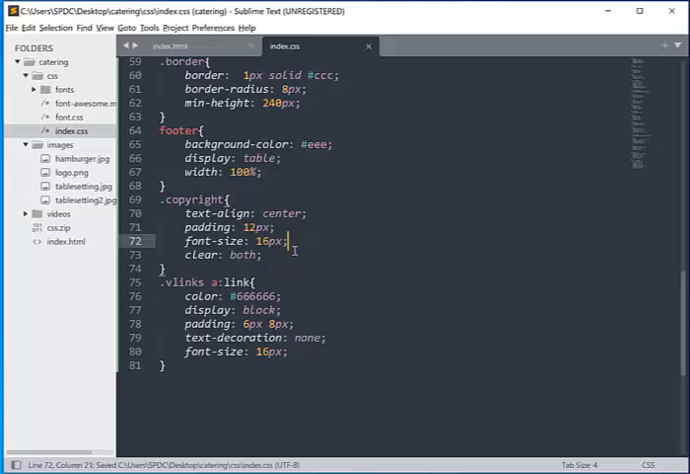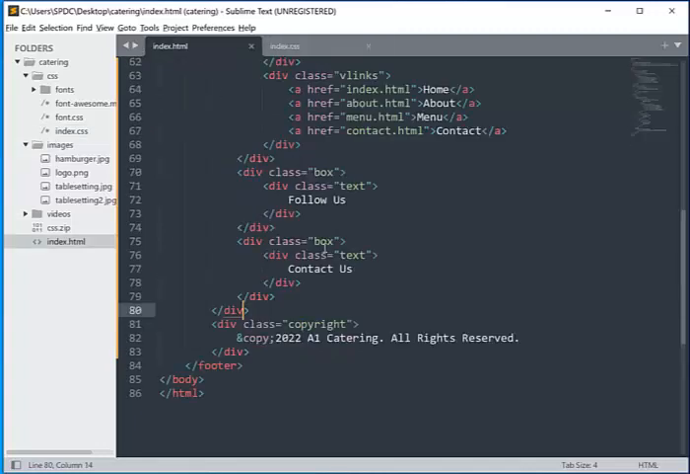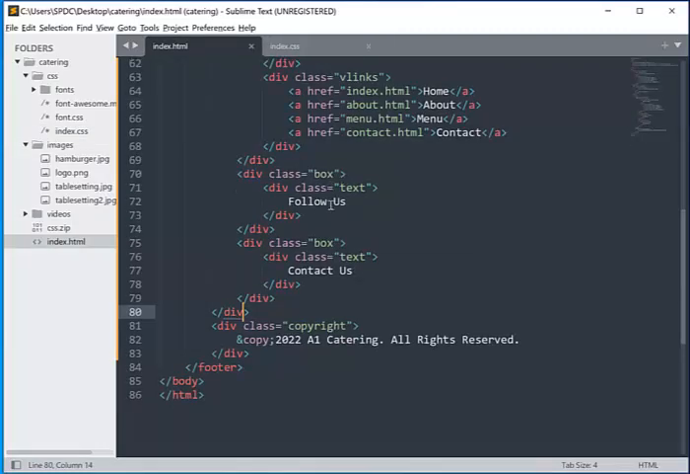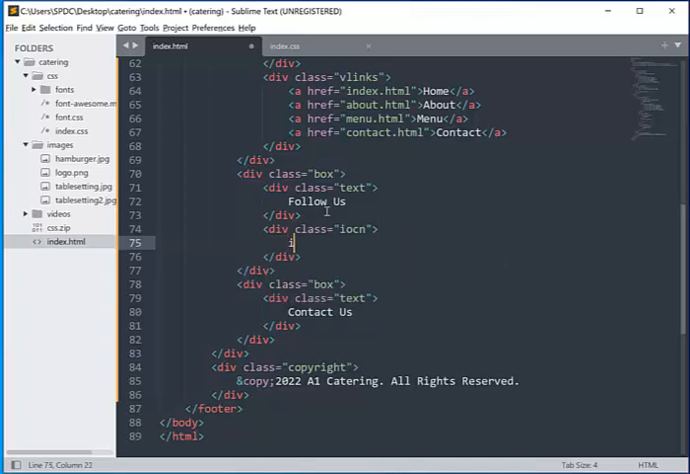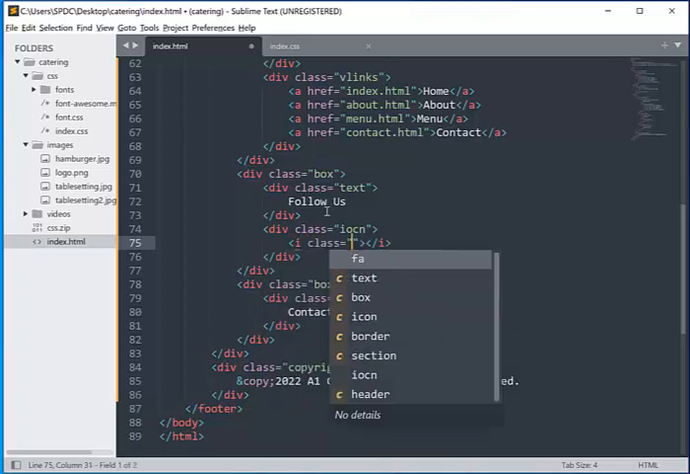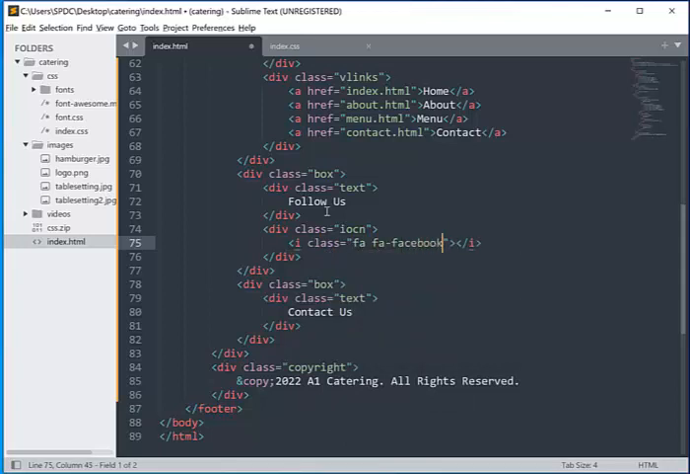Good. Okay, good. Now I want to bring in my social icons. So I'm gonna come here now. I'm gonna create div.icon. Then I'm gonna bring in my I tag, say I, and then I'm gonna say class. I want to bring in maybe FA Facebook, for example. Let's see, do we have a Facebook icon?